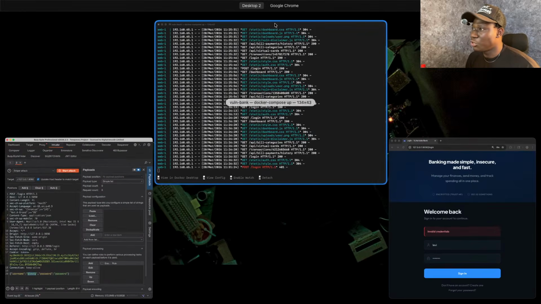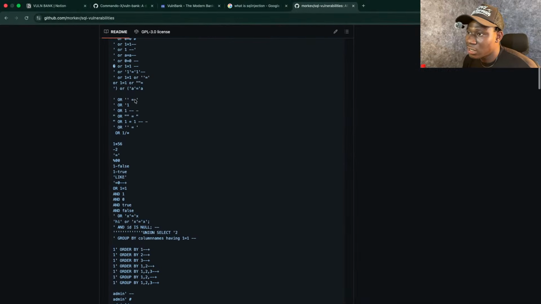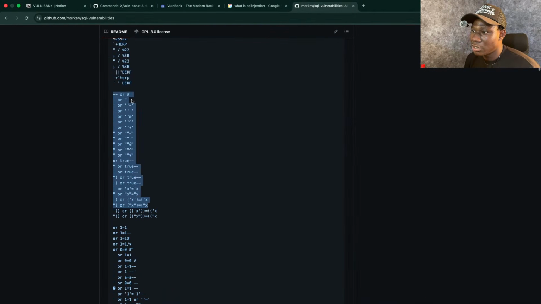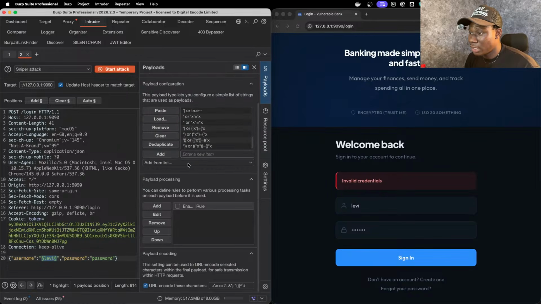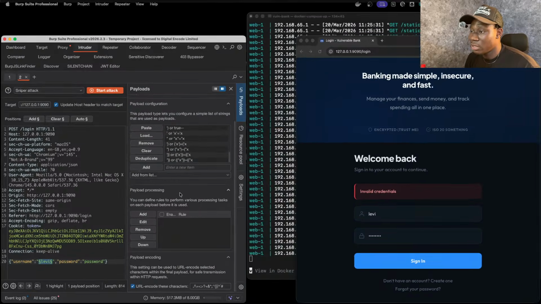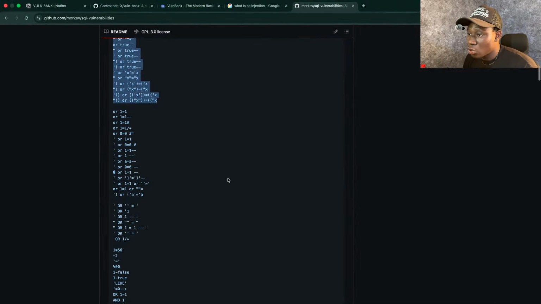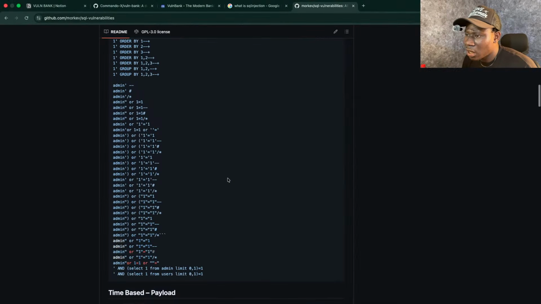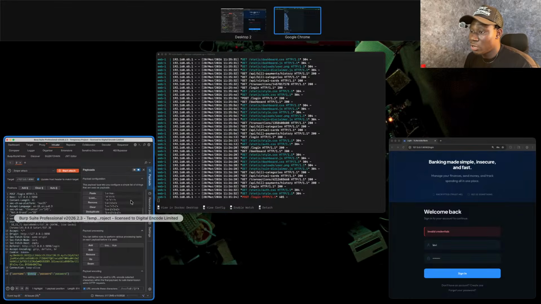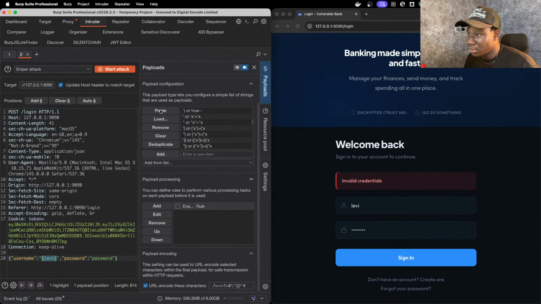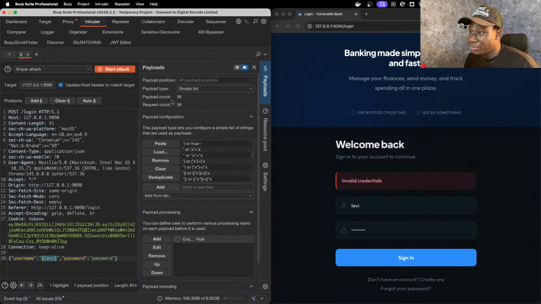What I'm going to do now is take those payloads. So copy these payloads, come here, paste them here. All right, you see they are 23 in number. Let's go back, copy these payloads, paste them here again. Now they are 56 in number.